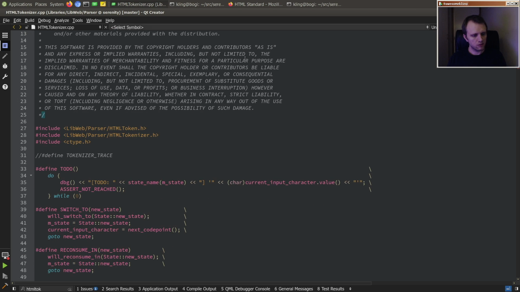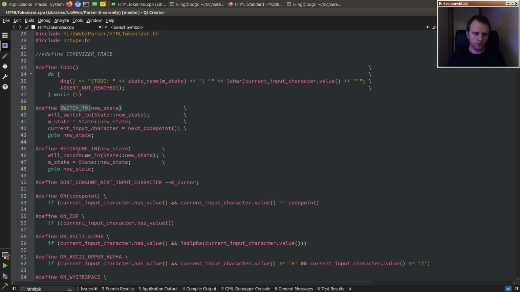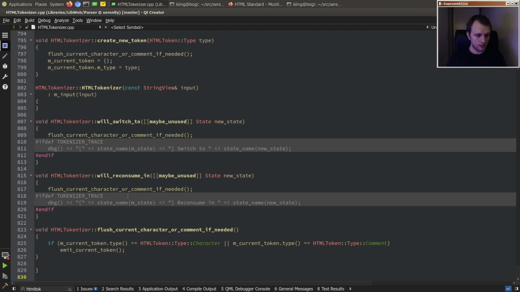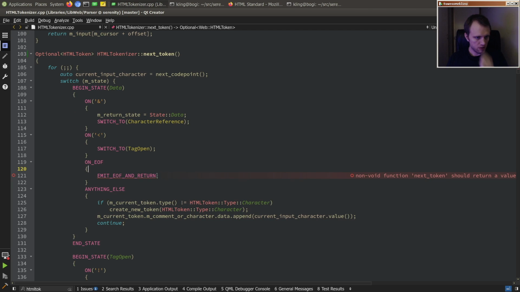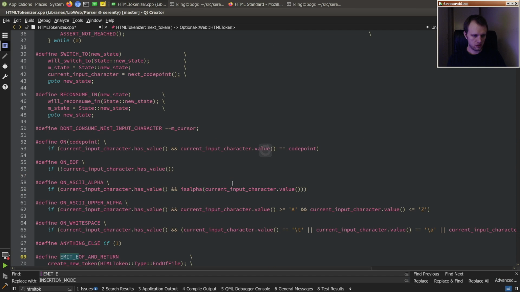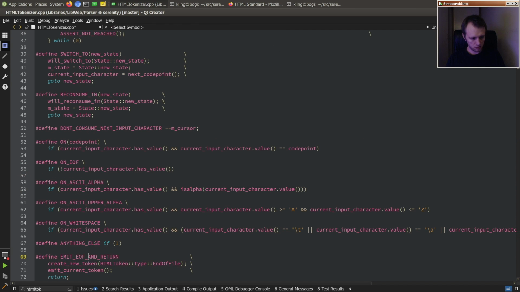Or actually, no, that's not how it works. The way it works is that when we do a switch to or a reconsume in, then we call these helpers, switch to and reconsume in, and they flush the accumulated current character or comment token if needed. So here you can see that if we are accumulating characters or comments, then emit token. Anyway, just wanted to explain how that works. So now, when we say emit EOF and return, I guess that really just becomes emit EOF, because emit is always going to be a return at this point.